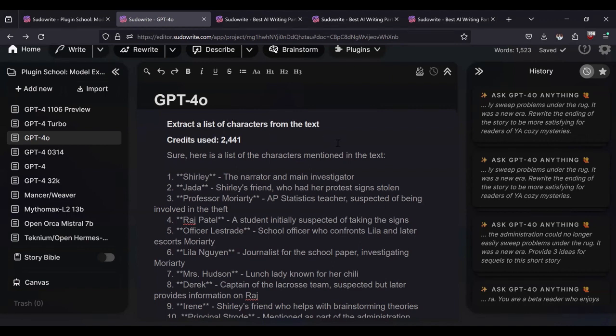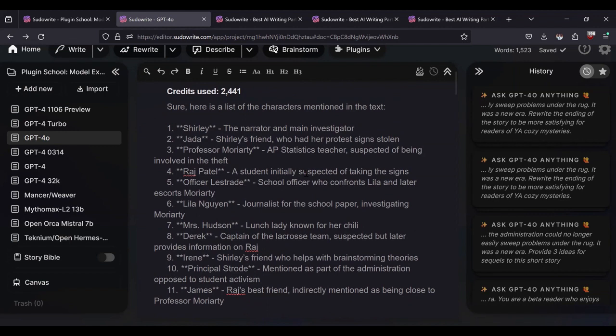For the extraction task with the new GPT-4o, it used 2,441 credits, and we actually got a pretty robust character list here.